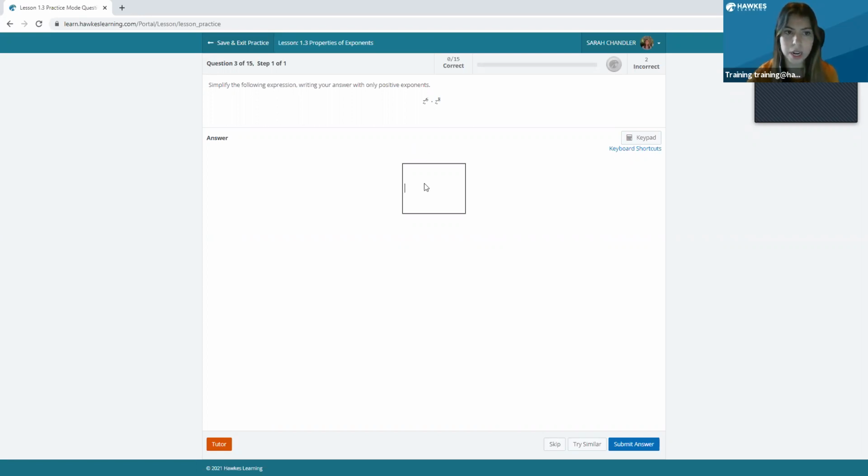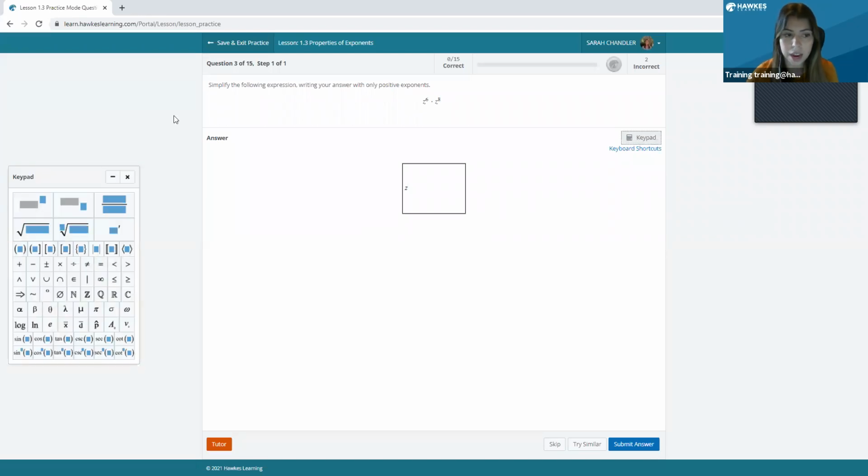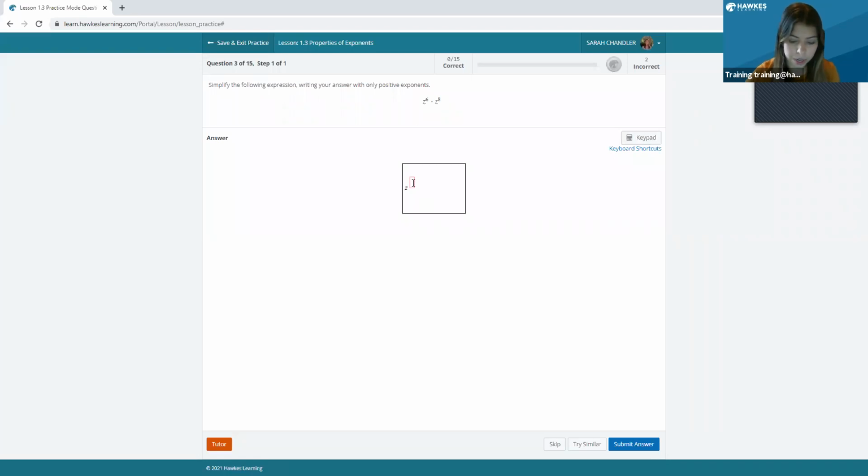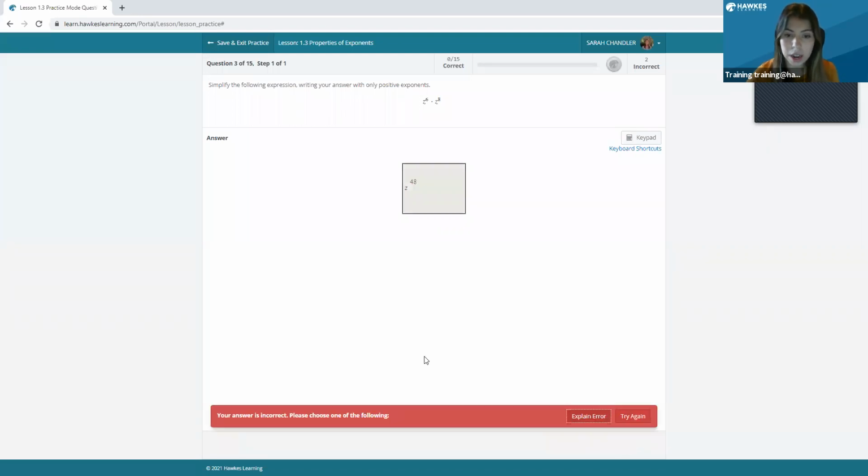So what I'll do is go ahead and answer a question and show you what that looks like when you're answering. So here you'll also see we have a keypad that allows you to utilize this as you're going through and answering questions. So I'll go ahead and submit my answer. So here, of course, it'll tell me right away if I got the question correct or incorrect.